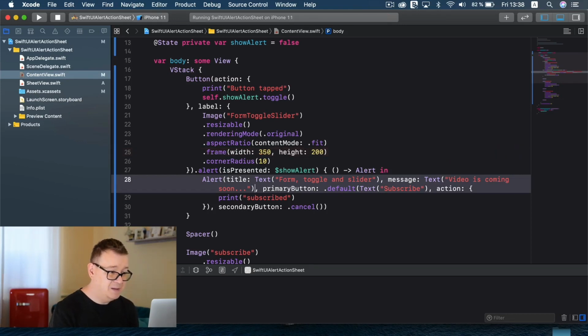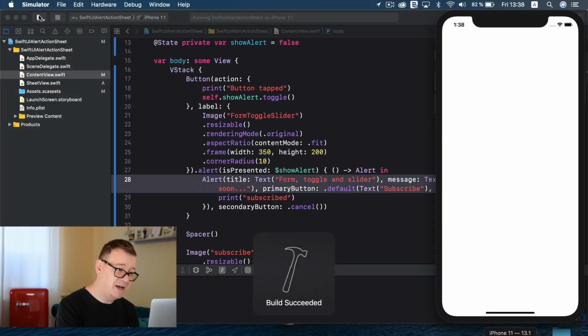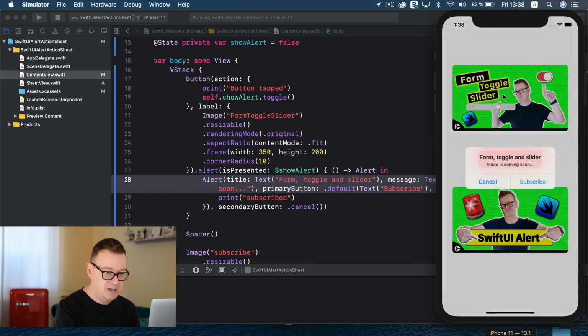Okay, and basically we have our alert ready. So let's build and run and see how this alert pops up when we actually tap on the button. Okay, there we go.